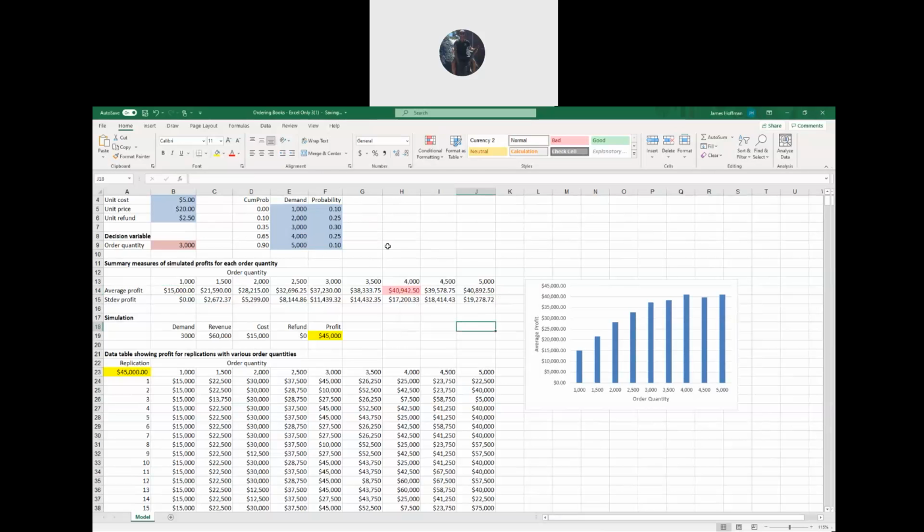Okay, so you might get a slightly different outcome, but I got that if I ordered 4,000 books, that'll give me the highest expected profit. You can confirm that over here in the chart, where that's the highest one. Comparing between the options, based on the simulations, we don't know for sure, but expected profit would be the best if Amazon orders 4,000 copies of this book.